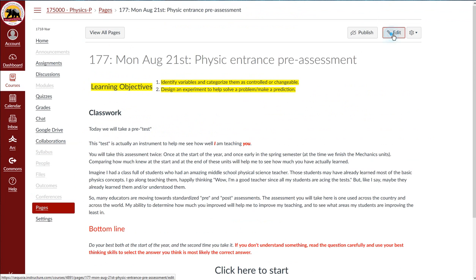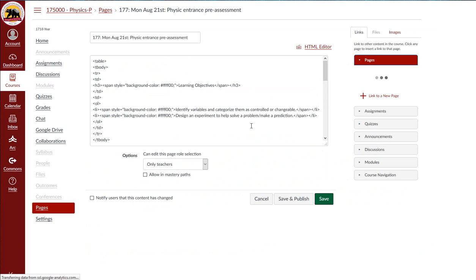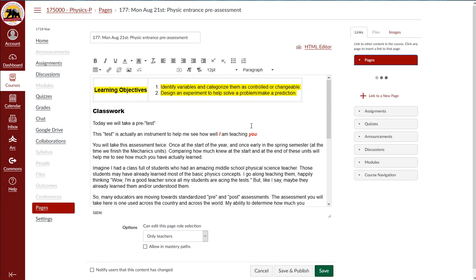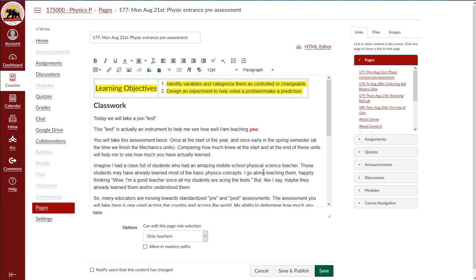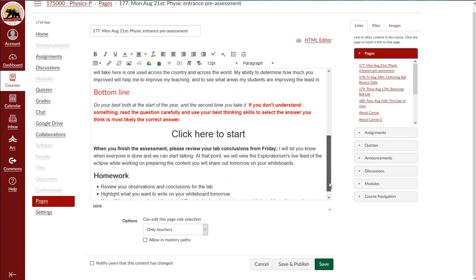If I go up here to edit, it opens up the editor for this. Oftentimes you'll first see a whole bunch of code, and then once the WYSIWYG editor pops up, what you see is what you get. Once that pops up, there we go. Now I see it the way it should be without all the code, so just be a little patient if that's going there.